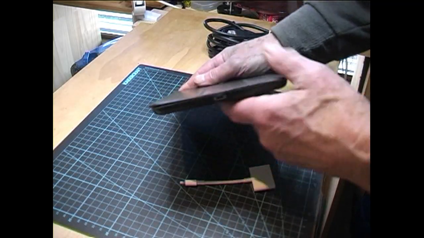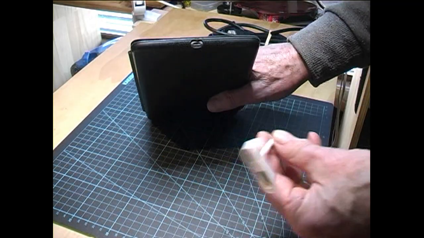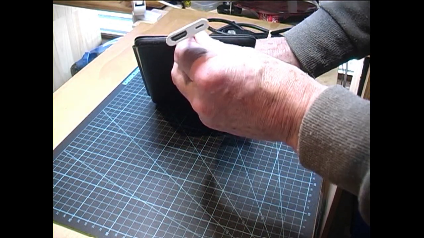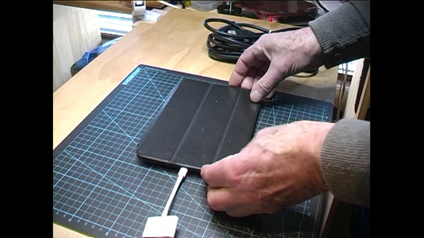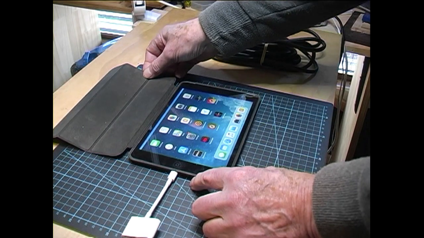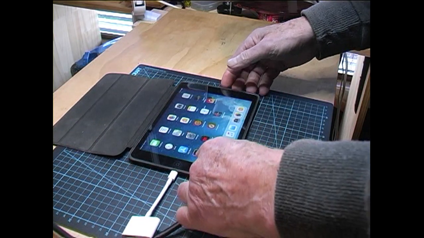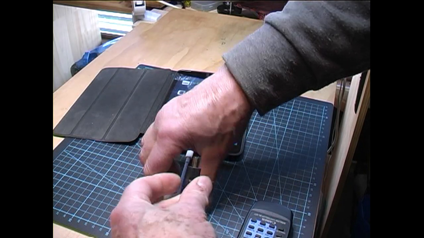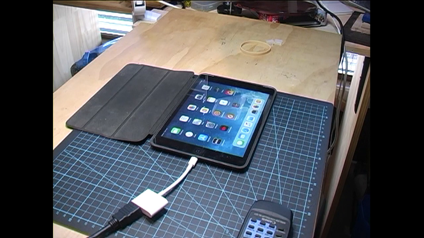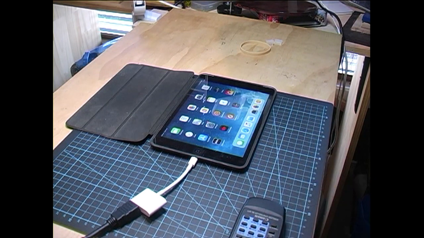Right, first thing we'll do is connect the adapter to the lightning port on our mini. There we have it there. Next thing we'll do, we'll connect the HDMI cable to the port and then connect the other end of the HDMI cable to the external monitor. It's a very simple operation. Now you can see my mini on my external monitor.